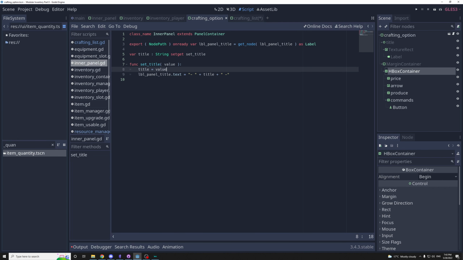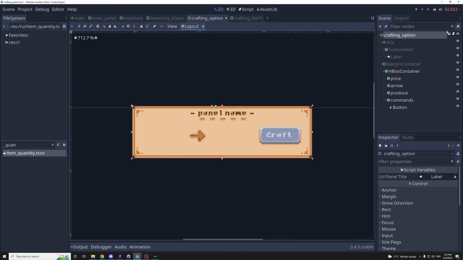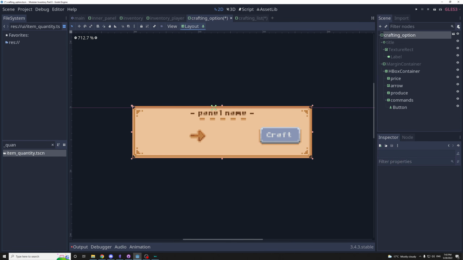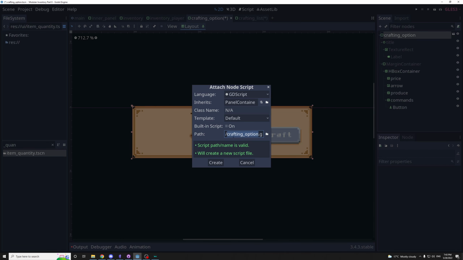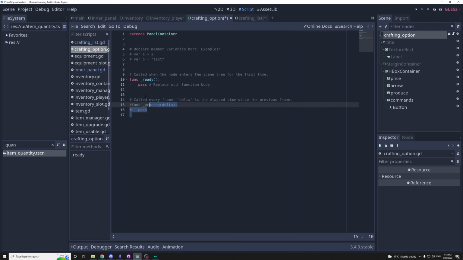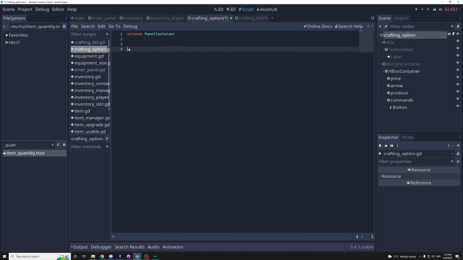Let's go in the crafting option. Now it has the InnerPanel code. So if I click on it, yeah, InnerPanel, I'm going to remove this one and I'm going to add a new script in the UI. Yeah, let's create, right? So in here, we know that we're going to need the function set info for now. So this will be the recipe name. Well, the recipe ID is the recipe name. This one will be price and produce.